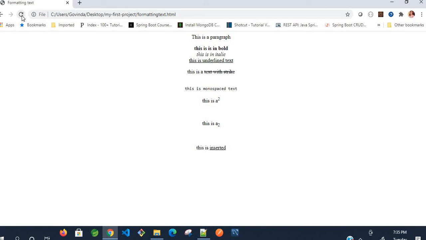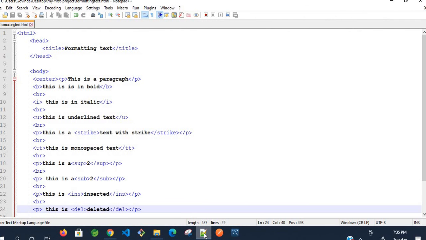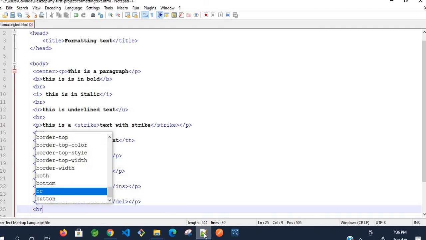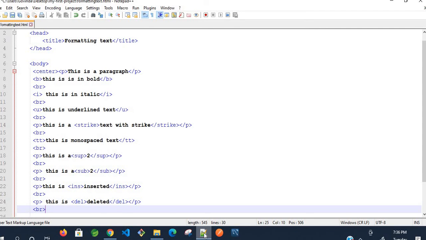See, this is deleted. Okay, this is like a strike, but here we'll get the line on the text, like this is not working, this is deleted. To indicate that one, we use DEL tag. Now go to the file. I want to display a particular letter in the larger size than the other text. Okay, then what we have to do, we have to use the tag called big.